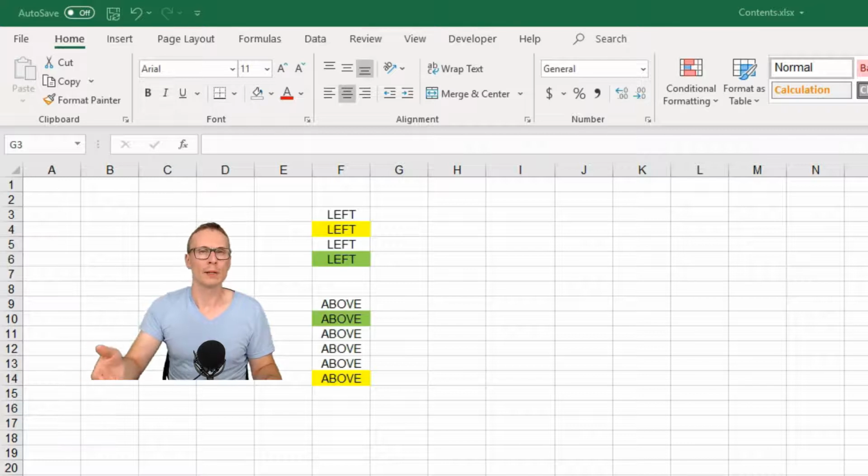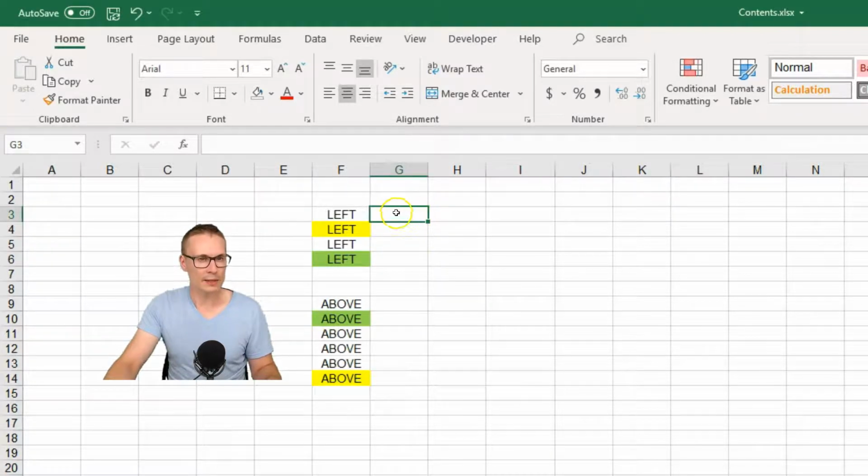Copying cell formatting and cell values in Excel is so common, so we actually have special shortcut keys for this. What I want to show you now is how to copy values and formatting from the left of the cell and above the cell to the current cell we have selected. So let's go now and select this cell.